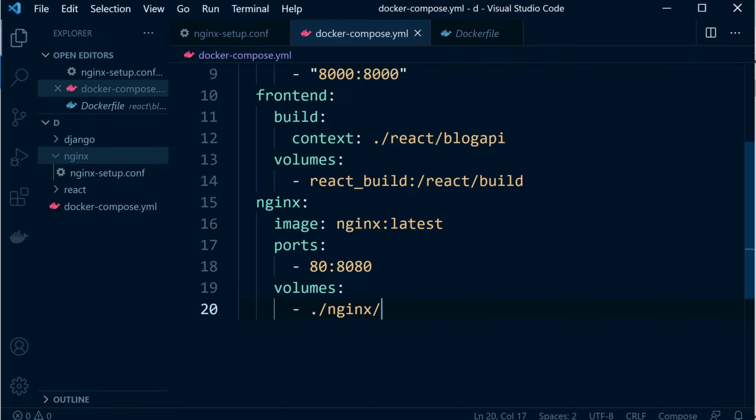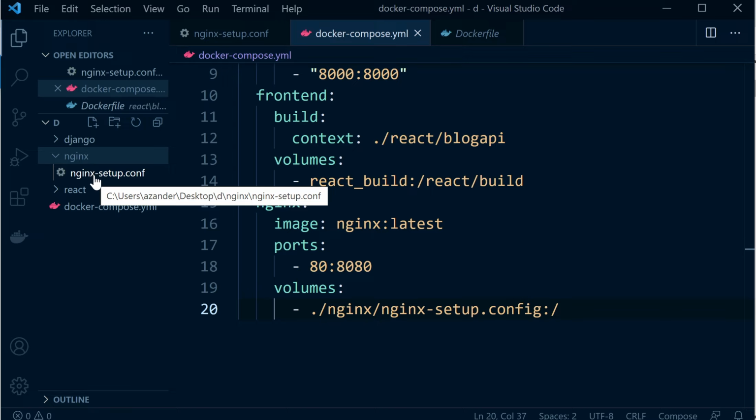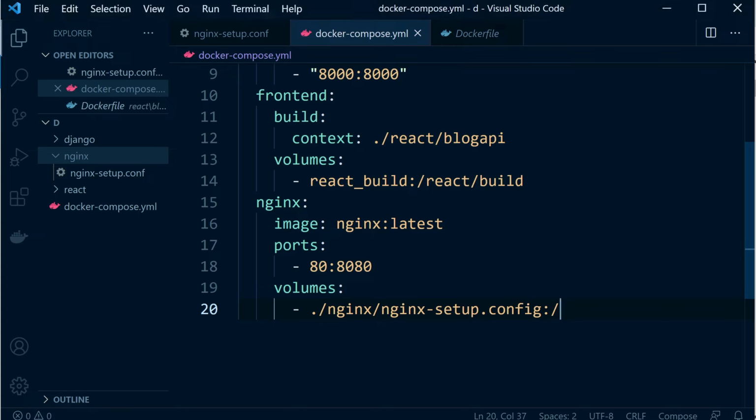And then inside of there, we've got Nginx-setup.config. Okay, so we want to map that across to the server, because what we want to do is potentially update the configuration files so that Nginx also includes our new configuration that we've set up here in this file. So the whole point here is we're just extending the configuration of Nginx through this Nginx setup configuration file here.